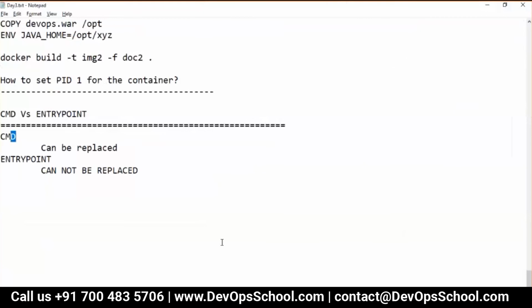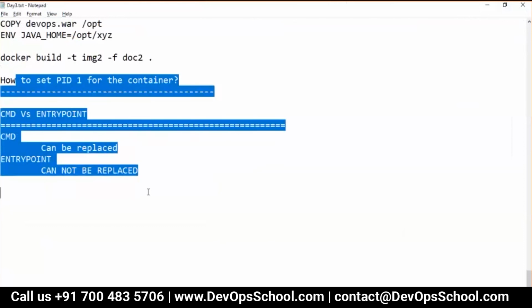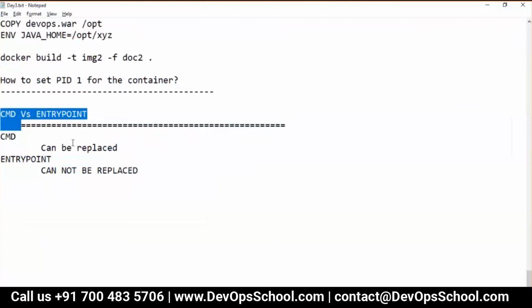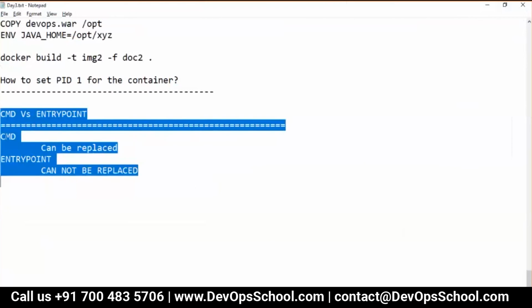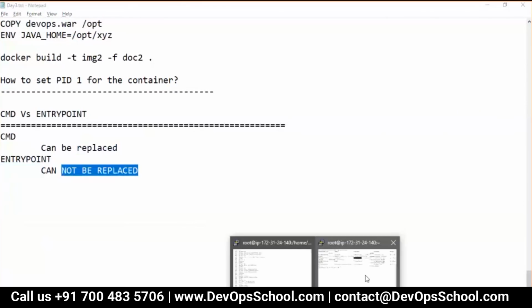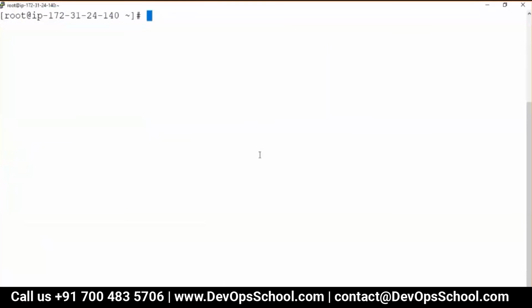So guys, here you see that Ubuntu has set /bin/bash, and because of this line only, whenever you run a container of Ubuntu, you get bin bash. But Jenkins has set an entry point of tini with parameter 1, parameter 2. Because of this only, when you run a Jenkins container, you get tini.